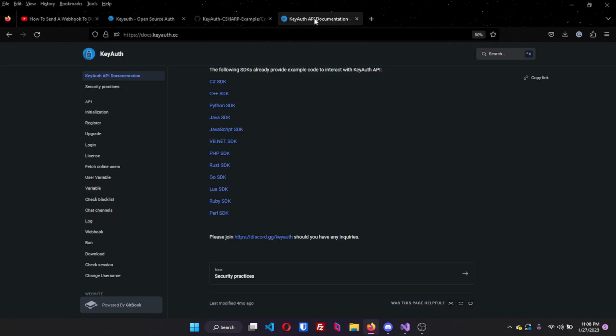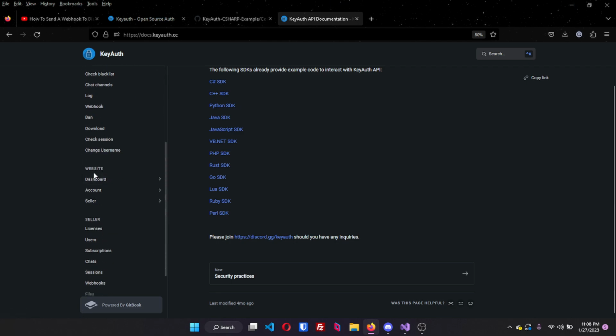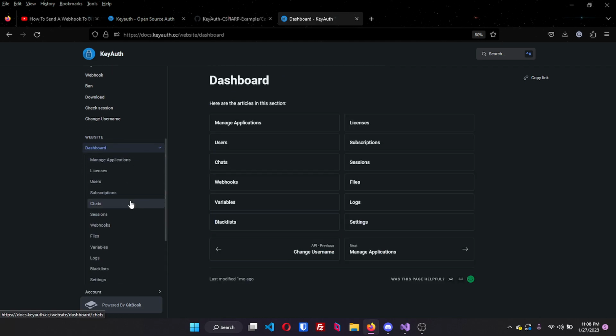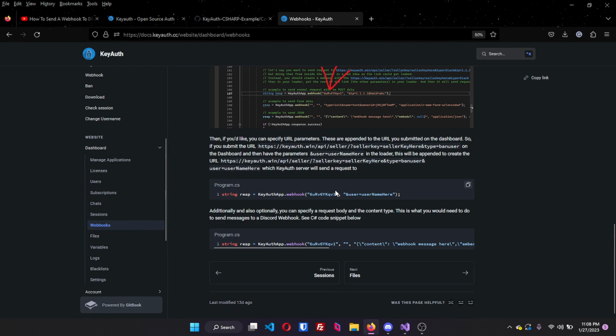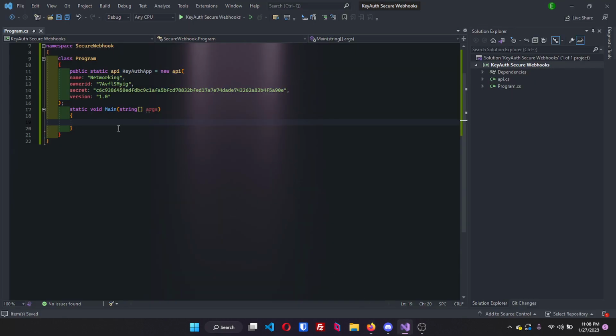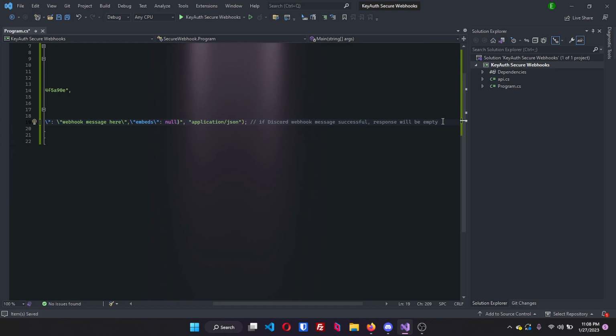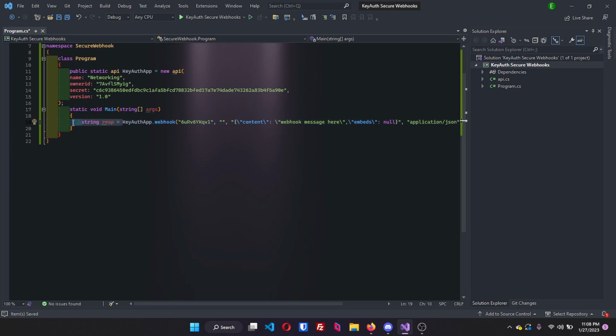And then if you go to our documentation, again, the links will be down in the description below. You can scroll down underneath the website, click on dashboard, and then webhooks. And then if you come all the way down to the bottom, you can copy this entire line of code and then just paste it right in here. I'm just going to remove this. And then I'm also going to remove this. And then delete that because we will enter our own ID when we get to that point.